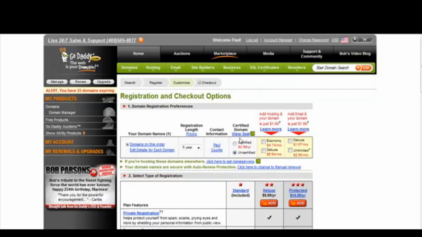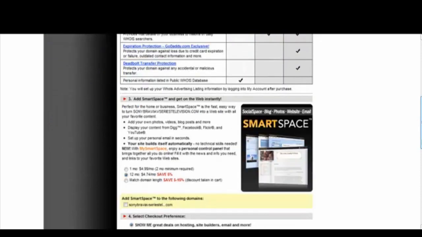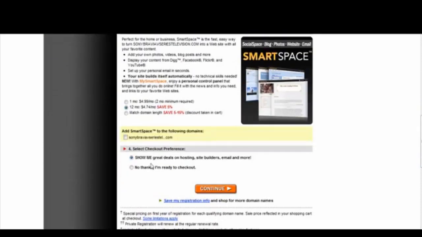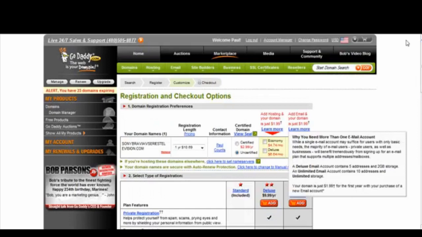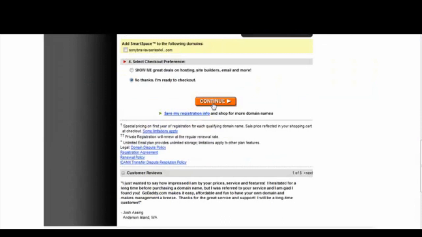As far as registration length for this example, you really only need it for 1 year. I don't recommend you go much more than that. Now scroll all the way down here and go down to where it says no thanks, I'm ready to check out. Otherwise, you're going to be hit with offer after offer after offer. The only thing in your shopping cart at this point should be your domain name. It's very, very important. So now just hit continue.